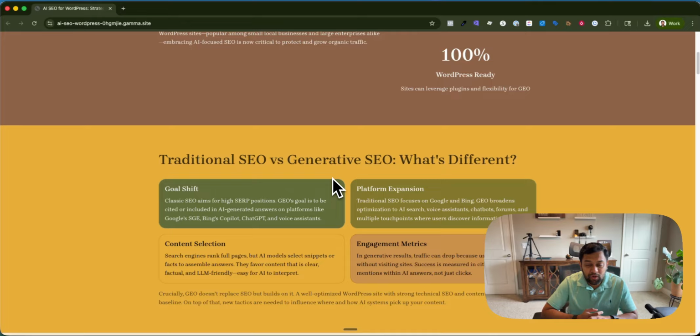So it's mainly about the goal shift. Traditional SEO is focused on getting your keywords ranked and getting your website in a higher search engine results position, the SERP. Compared to that, GEO is more about getting cited in AI-generated answers. For example, if you're searching on Google Copilot or ChatGPT, the main goal is that the website gets cited over there. So that's the main difference.